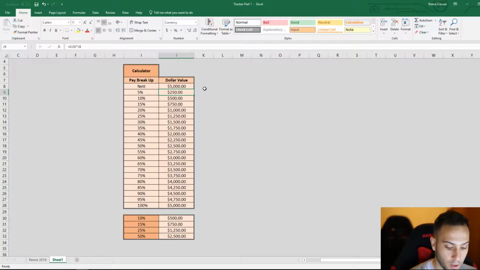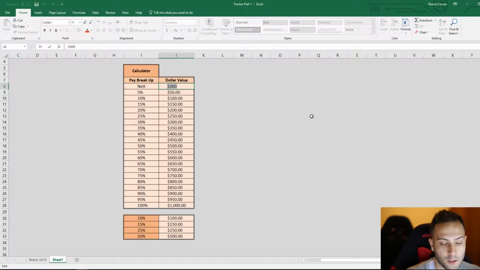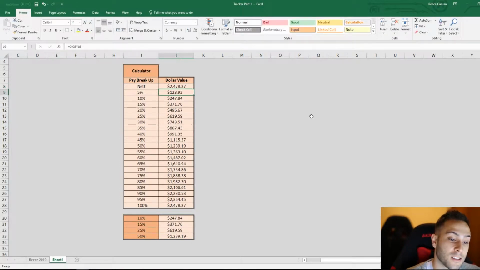This is really useful when you have numbers that are not whole. So if you get paid something like $2,478.37 after tax, as you can see, all your percentages are right there. All you have to do is put in the number. You don't have to do any calculations. All right, let's get into it.